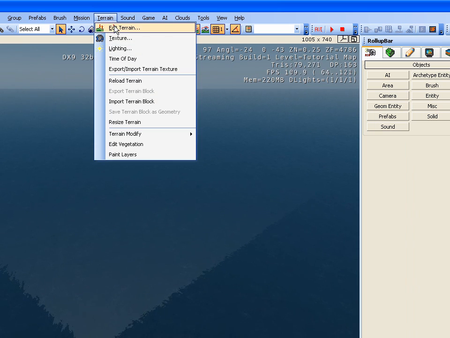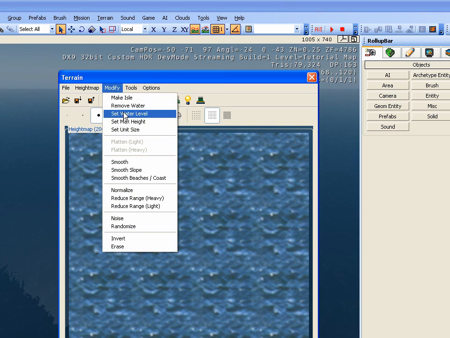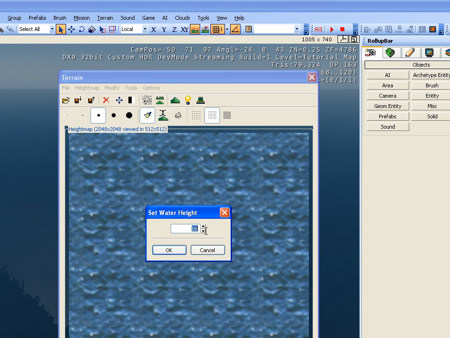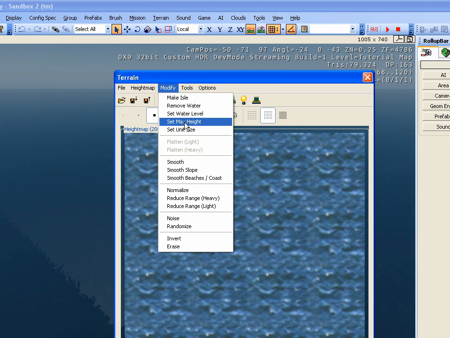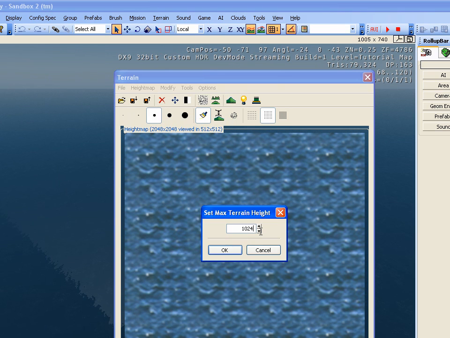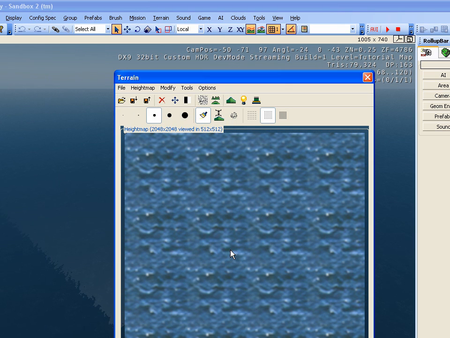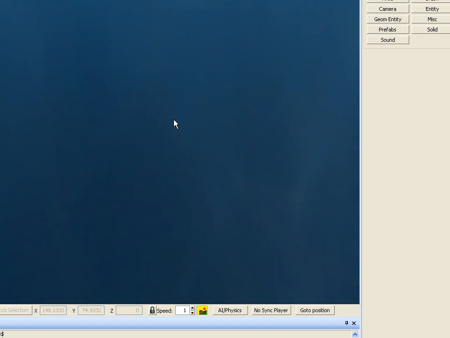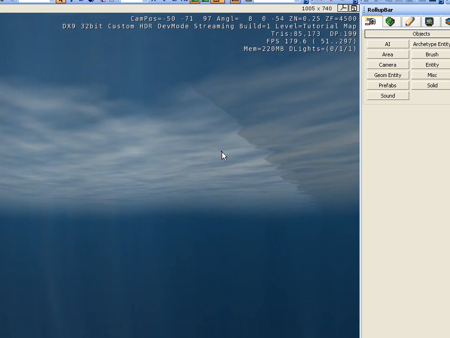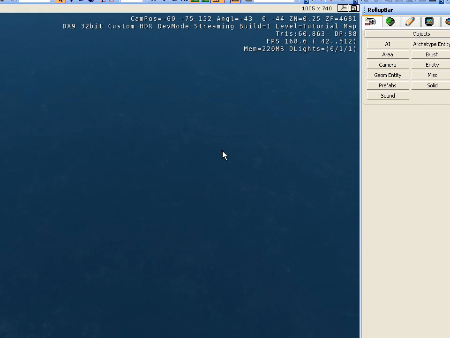So we're going to go to Terrain, Edit Terrain, Modify, Set Water Level. I'm going to put it at 100. Then go to Modify, Set Max Height. I'm going to go to 1024. And then hit OK. Now our island has disappeared under the water. In fact, our camera is underwater again.